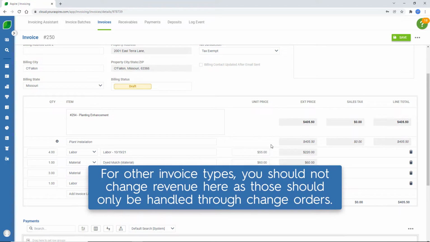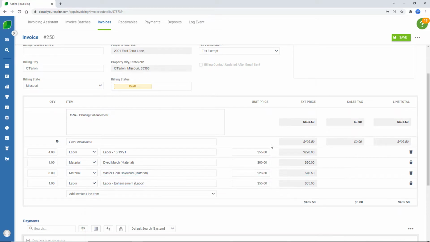For other invoice types, you should not change revenue here, as those should only be handled through change orders. If an item is showing on the invoice in error, maybe someone allocated an inventory item by mistake and it wasn't used on the job, they can be deleted by clicking the trash can icon.